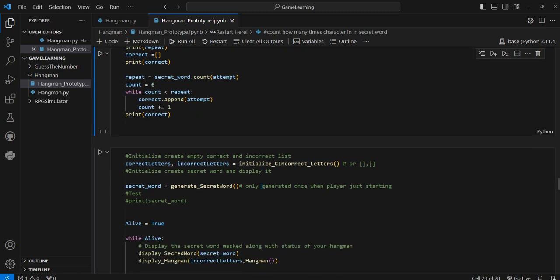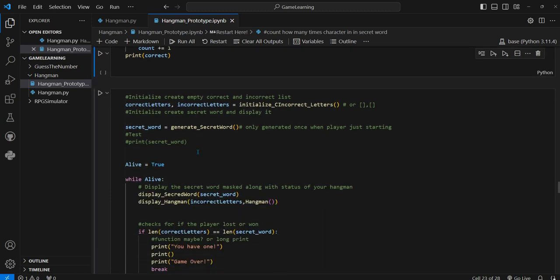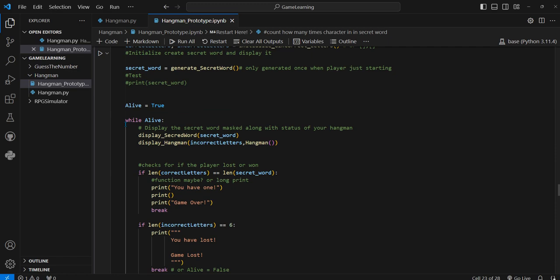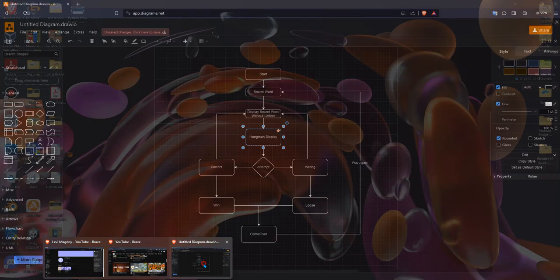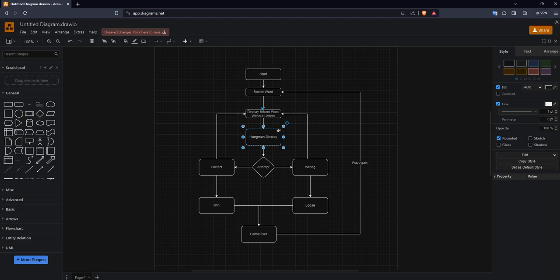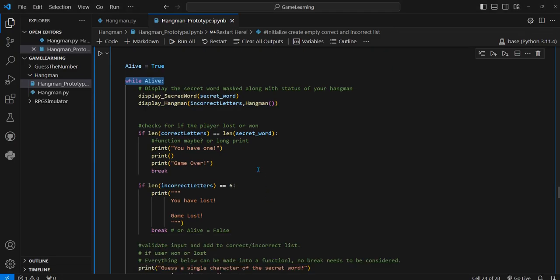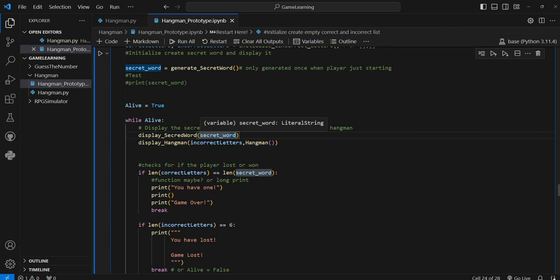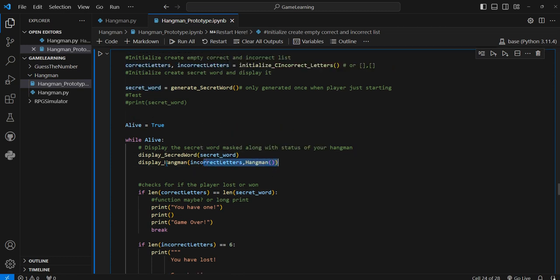So, all right, let's put everything pretty much together. Okay, so we're doing a while loop. Let's go back for a second. And this is going to be like, hey, are you alive? This is going to be our loop right here. So while we're alive, we're going to do this. All right. So we're going to display our secret word, whatever hasn't been guessed, it's just the multiplication. We're going to display our hangman. It's going to be 0.